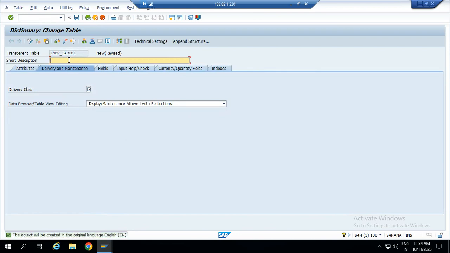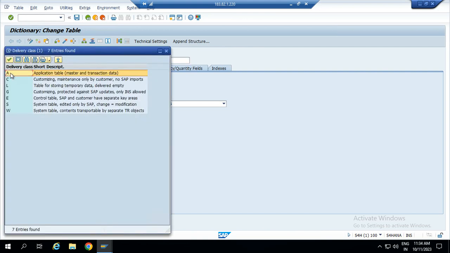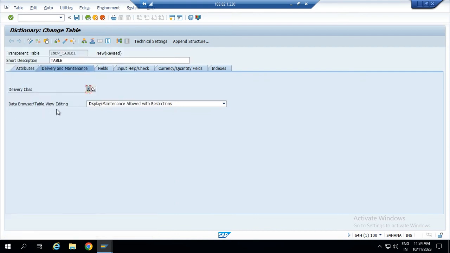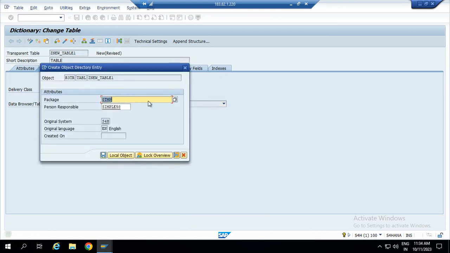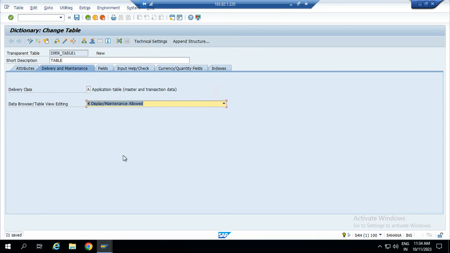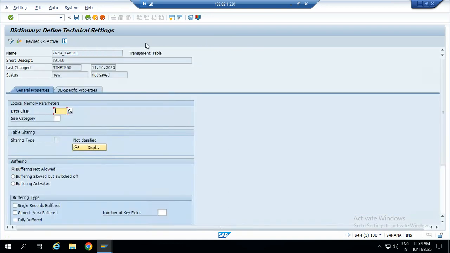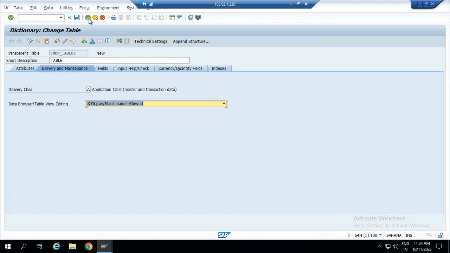Okay. Now we can give our description like table, and I can give the delivery class like application table, master and transaction data, and the data browser table view editing is table maintenance allowed. Save it, local object. Now we can go to the technical settings. We can give the data class like APPL0 and size category. Once we create the fields, after that we give the size category.